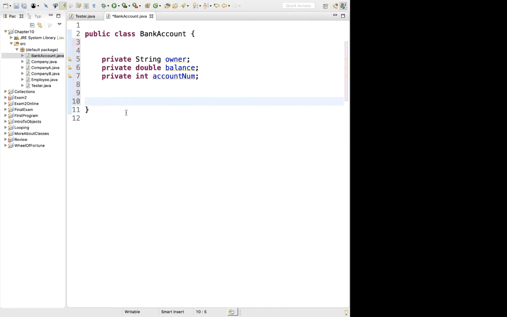The next thing I want to do is create the accessor and mutators, or getter and setters, for these 3 attributes. I'm going to do the first one by hand, just as a review. I'm going to create the accessor and mutator for the owner attribute. So we know that all of these should be public.